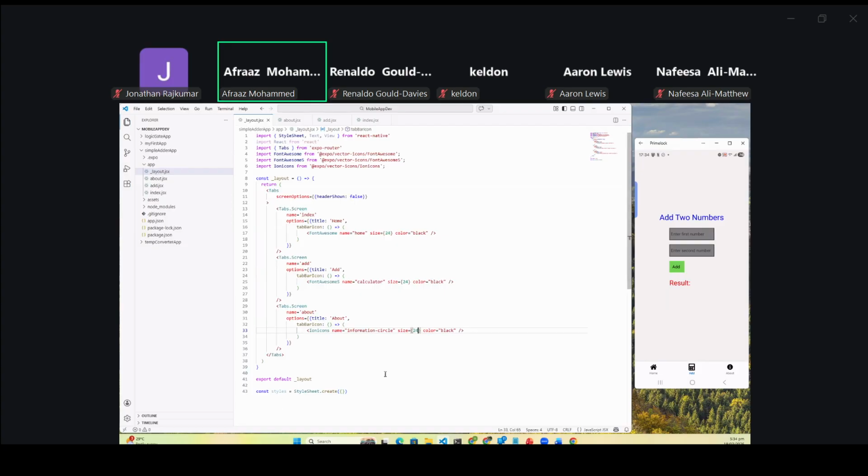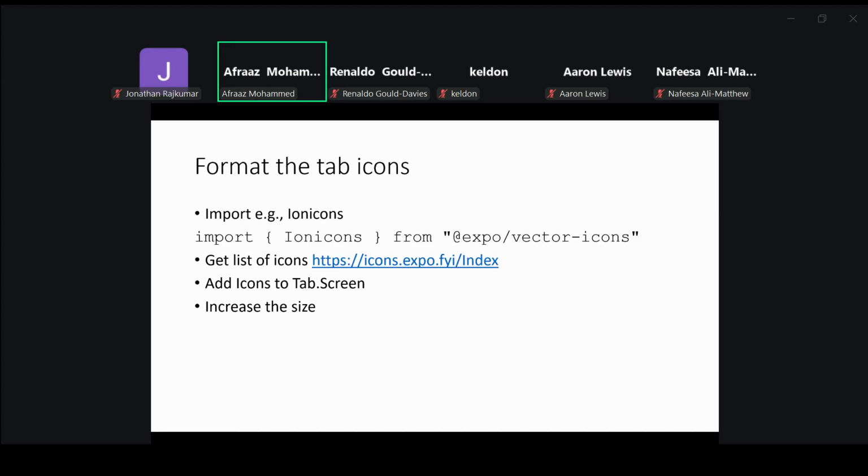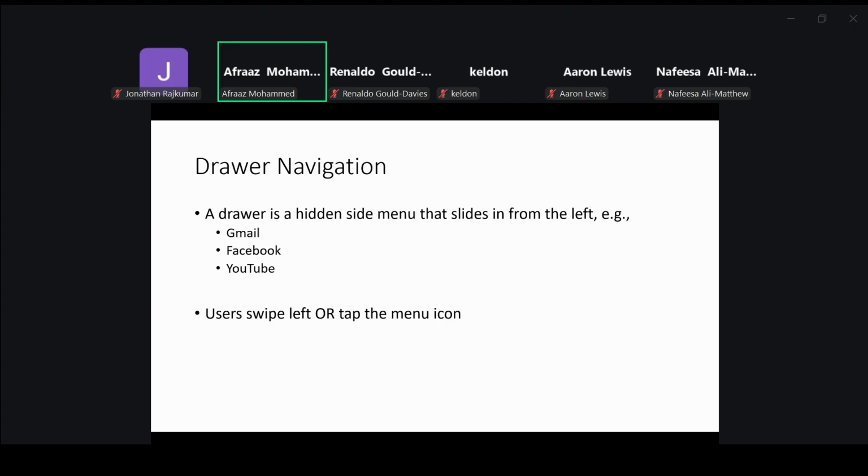The next thing we're going to look at is drawer navigation. So the drawer navigation is when there's a bit of a pull down. So let me just switch to the presentation. So this is some stuff on tabs. I put the website in the notes to get the icons, right? And if you had to import ones from Ionicons, you could import like that. And you could add the tabs to the screen, you could increase the size, you could adjust the color, etc. So that's it for tab-based navigation.